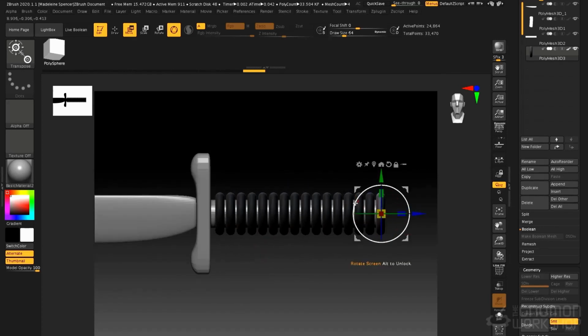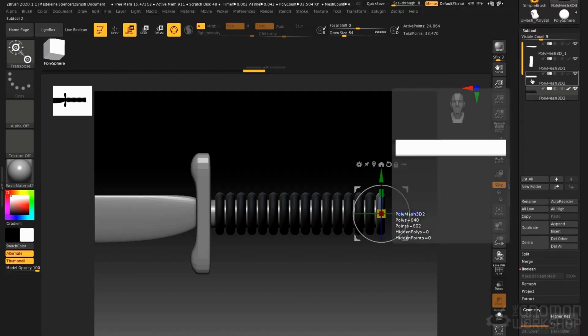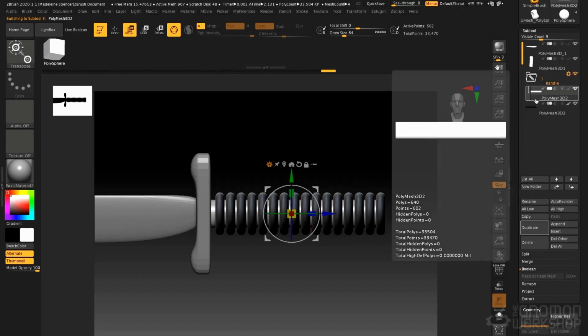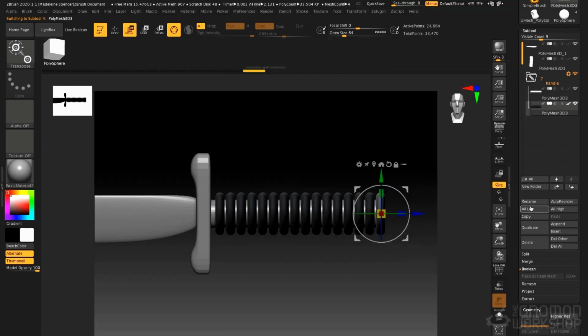Okay? All right, so now, we're not going to use start groups here. We're going to use a more advanced way of organizing our booleans. I'm going to select the handle. I'm going to create a new folder, and I'm going to call this handle. That puts the handle inside the folder. I'm going to grab these rings, put them inside the folder, and I'm going to name this subtool Rings.